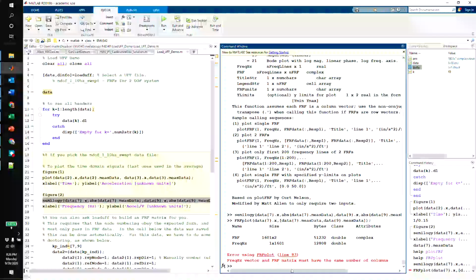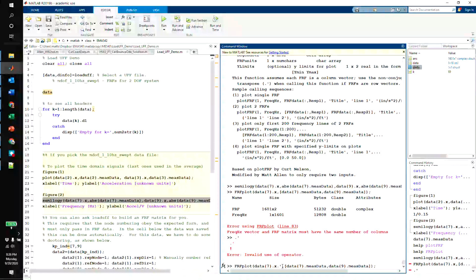Oops. And we have a problem because this one gets annoyed if the frequency vector is not a column. So we can try again.